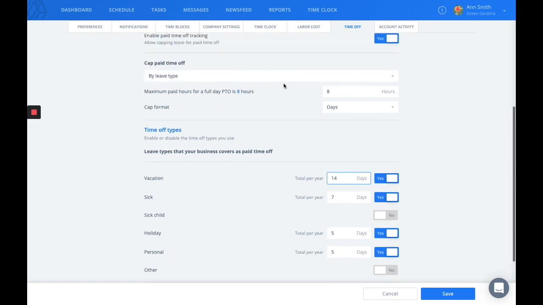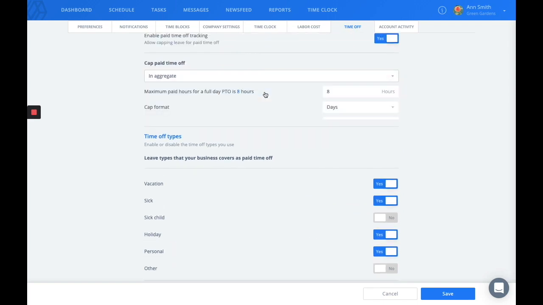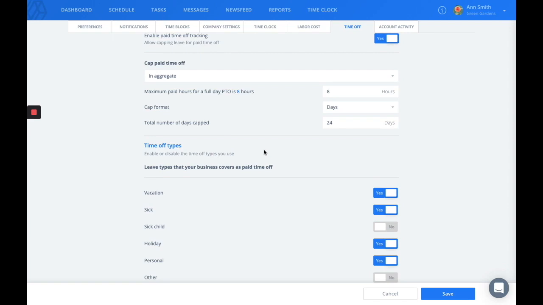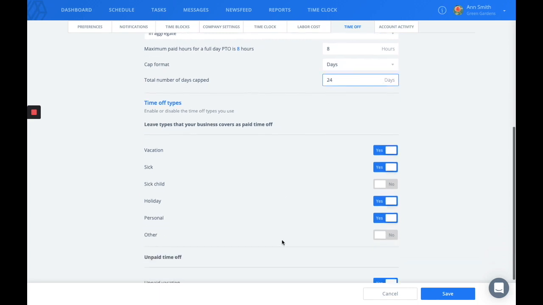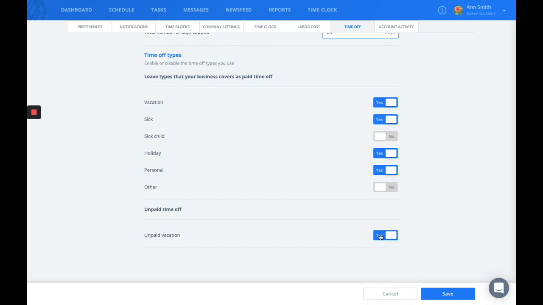If you choose to cap your PTO in aggregate, you're telling the system that you're going to give your users 24 days off per year, and you do not care for them to specify why they're requesting off. If you scroll down, you'll also be able to enable and disable unpaid vacation, which your employees can specify when they're requesting time off.